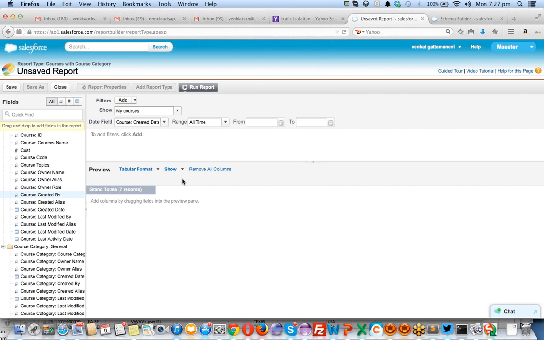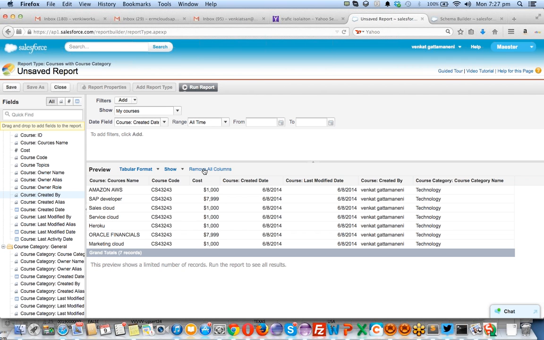And again, I have clear information saying this course belongs to this category. Amazon course belongs to technology category. Salesforce belongs to technology category because I have relatively less data here. Okay. Now this is a tabular format. This is the preview, the simple preview. This is the tabular format. Here is the option to show details.